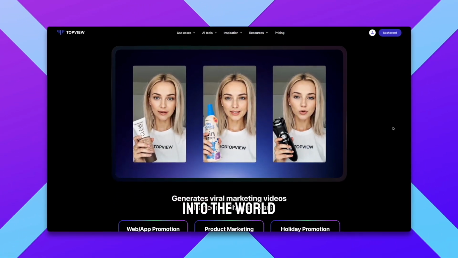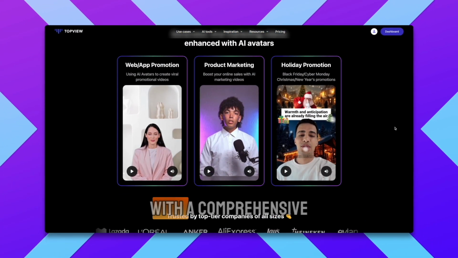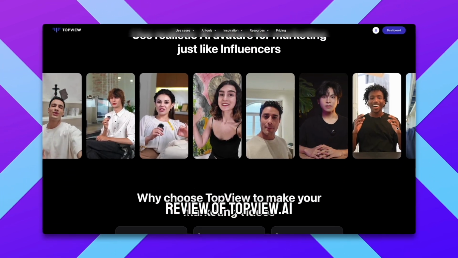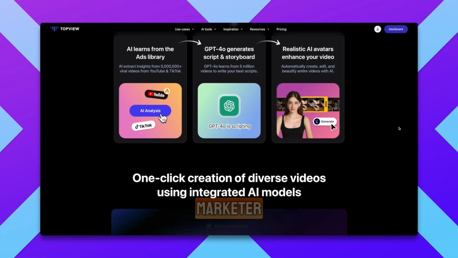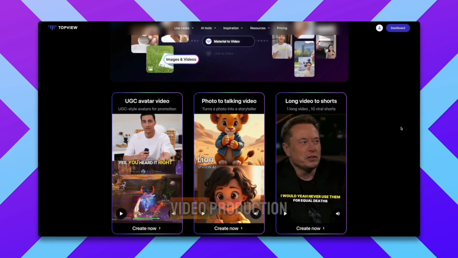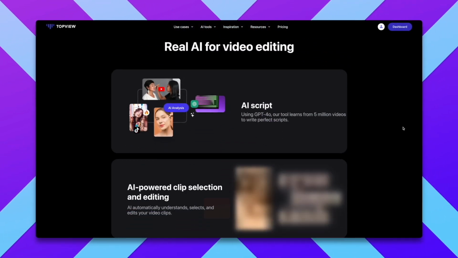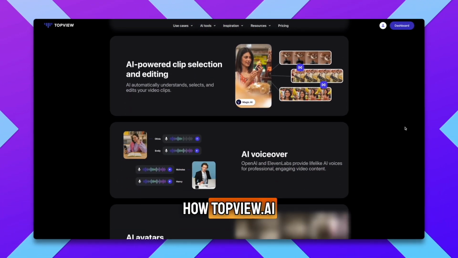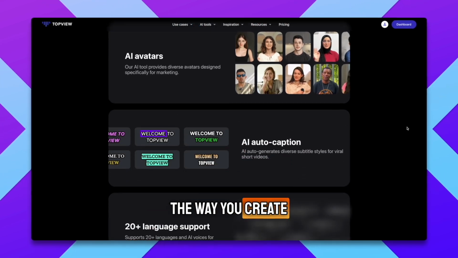Today we're diving into the world of AI-powered video editing with a comprehensive review of TopView AI. If you're a content creator, marketer, or someone looking to enhance your video production process, this video is for you. Let's explore how TopView AI can revolutionize the way you create videos.